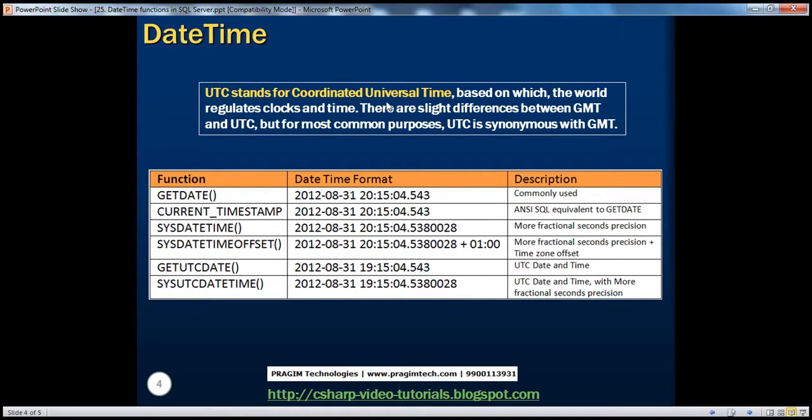Basically, this UTC is the central time based on which the world regulates clocks and time. Now there is another time zone called GMT, Greenwich Mean Time. They're actually synonymous with each other for all common purposes. There are very slight differences, but most of the time GMT and UTC are synonymous for all common purposes. So what do we mean by this UTC?